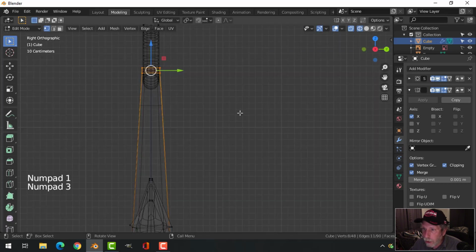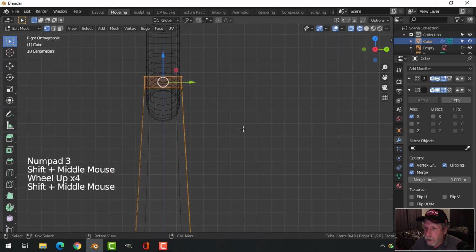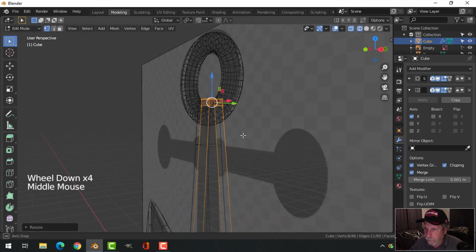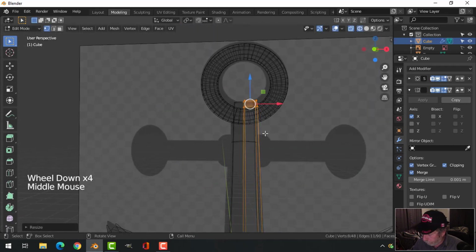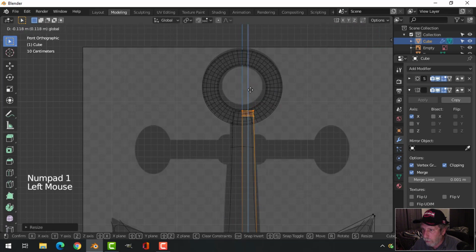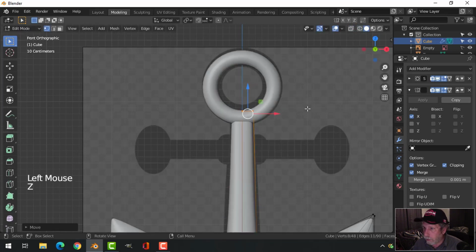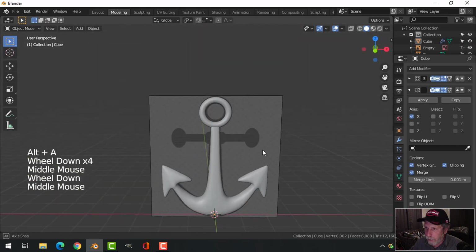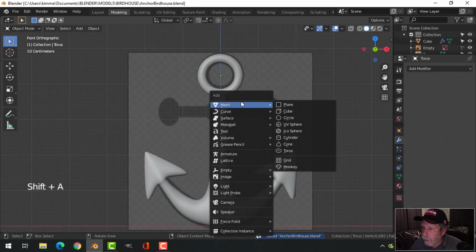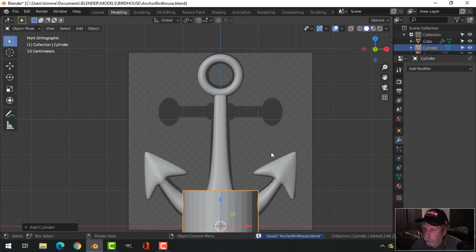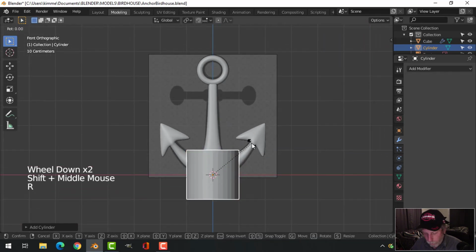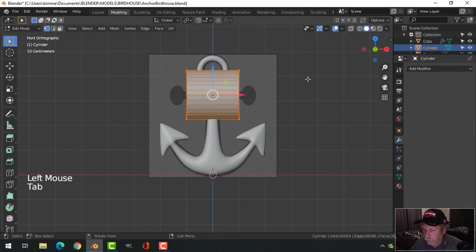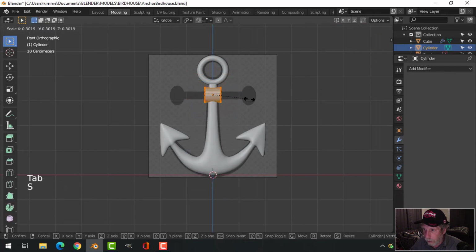And let's look from the side, actually. And let's just scale this in the Y. Maybe pull it down a little bit. Comes in like that. Mesh cylinder, the default values again. No problem. Rotate Y 90. Scale it down.